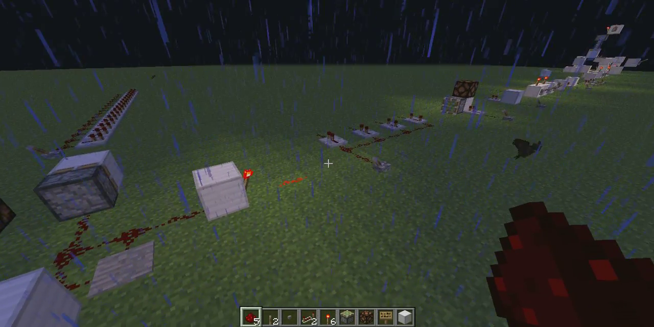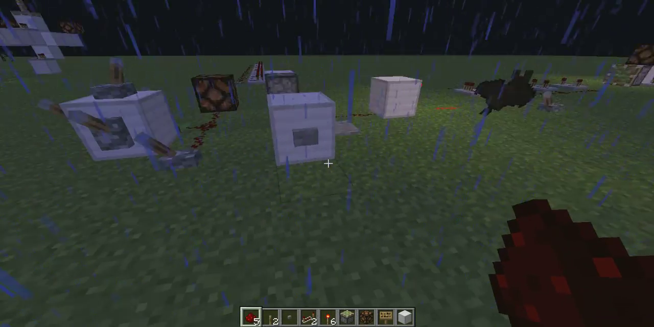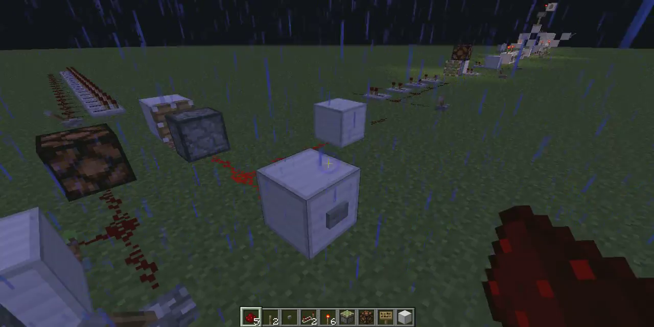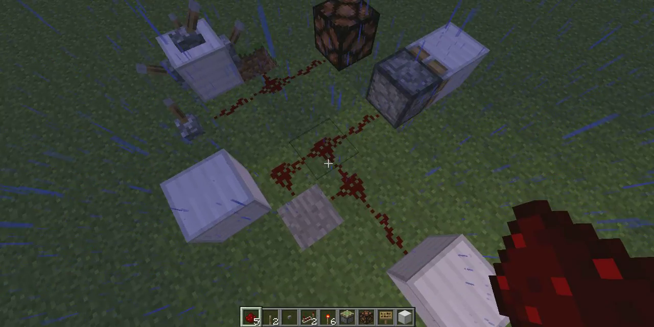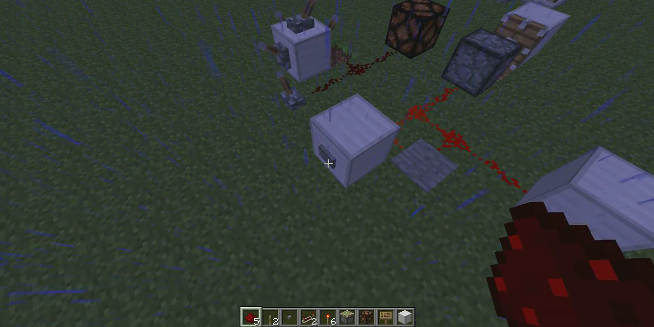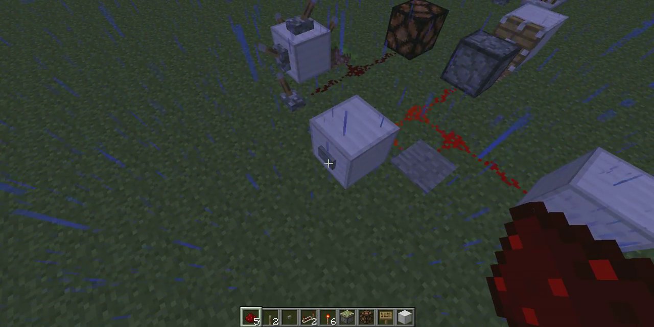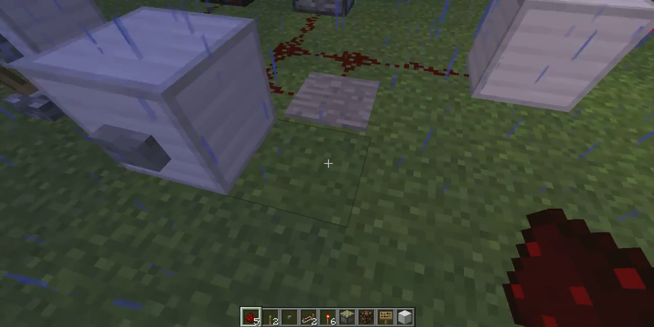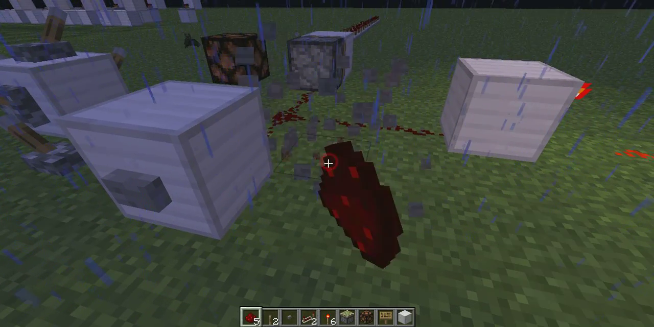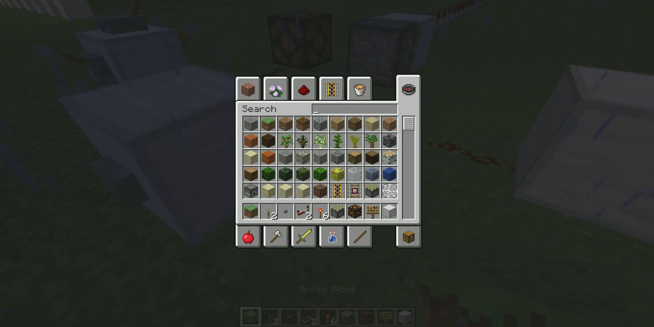And there are also different inputs. There's the button, which gives an output for about a second approximately for each time it's right clicked. And then there's the pressure plate, which is always on as long as there's a player standing on it.